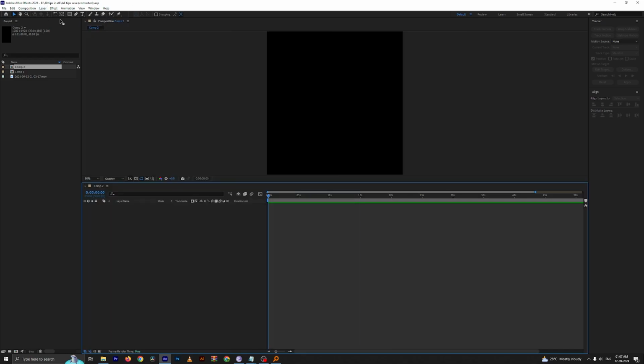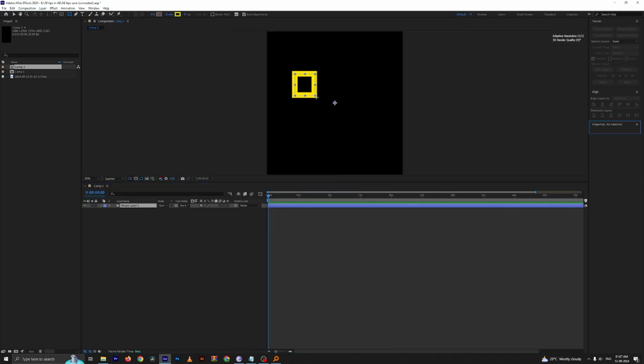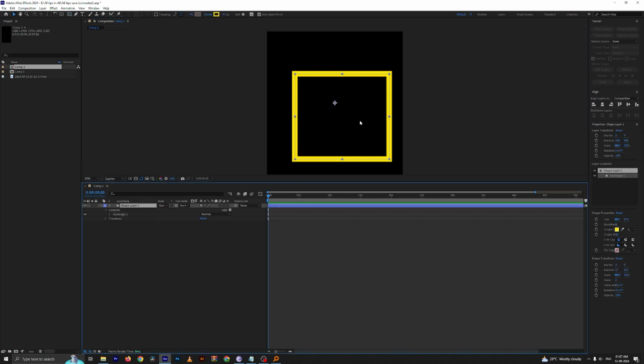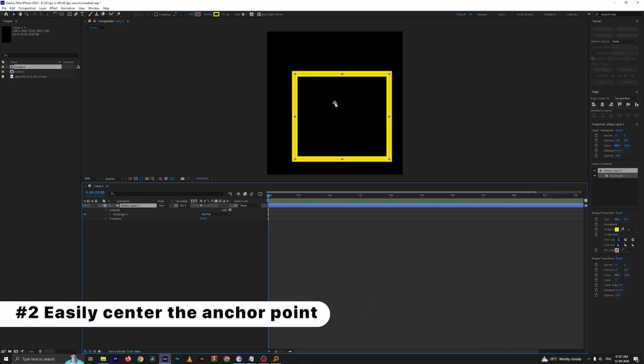So for this next one, I'm going to have to make a shape. Let's make this, a rectangle, definitely a rectangle. Now, as you can see, there's this little thing here. I'm just going to press P to bring up the selection tool. And as you can see, this little thing here is not in the center of that. That is the anchor point.